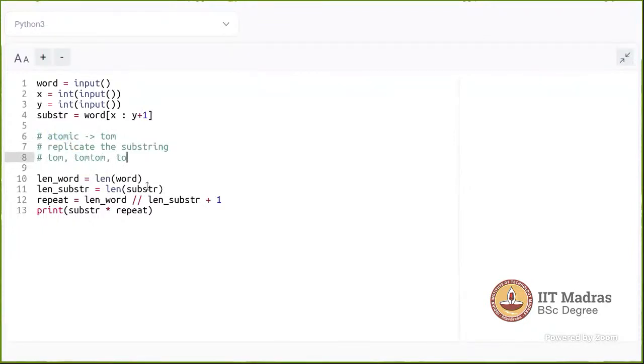So what the question is asking is: replicate the string at least k number of times, so that the replicated string is longer than the input string. So I replicate this 3 times so that tomtomtom is longer than atomic. If I replicate it only twice, I just get the same length as atomic, which is not what I want. So I need to replicate it one more time.